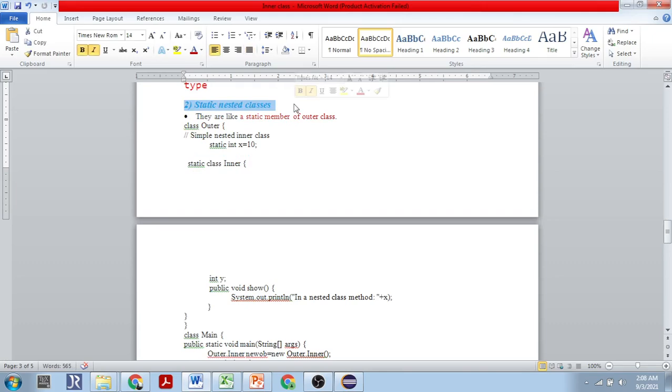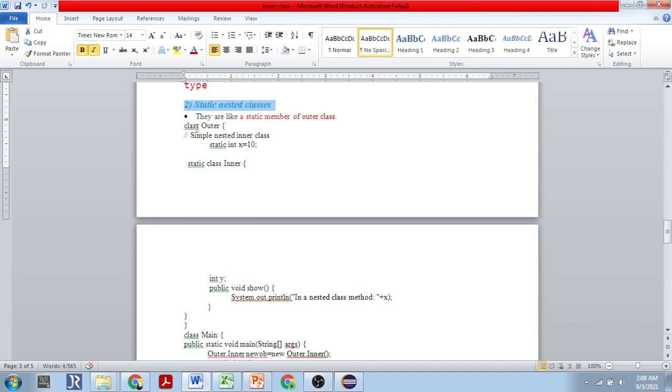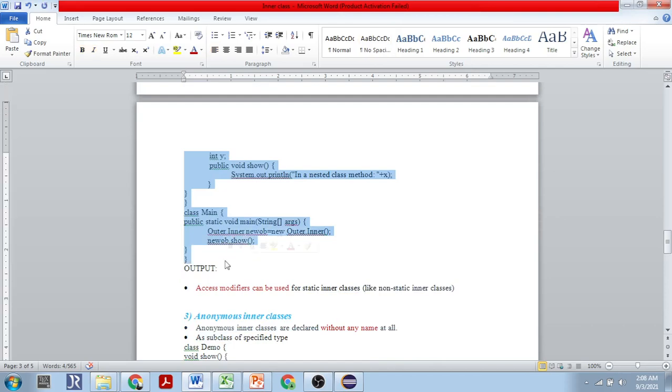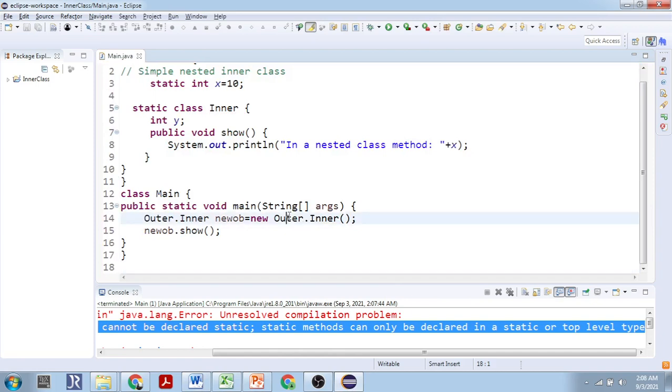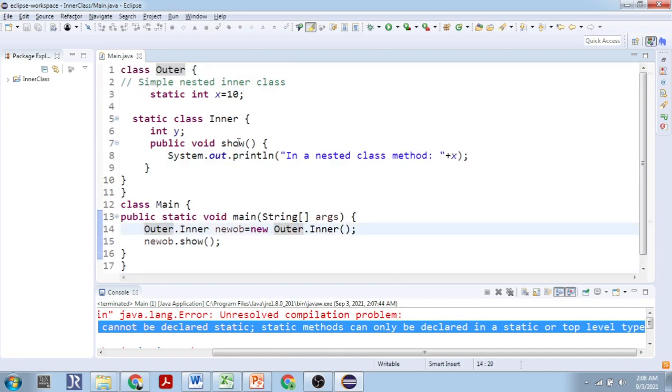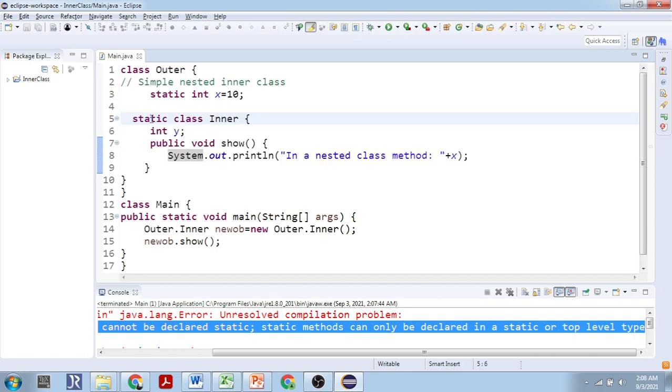I'll go with the next type, that is the static inner class. We'll go to the static inner class now. Static inner class is like the static member of the outer class. We copy this code and enrich it if required. You see here that static int x equals 10 is given, and this x is being accessed over here. It's a static inner class. How is it different from the non-static inner class? Just by a single static.